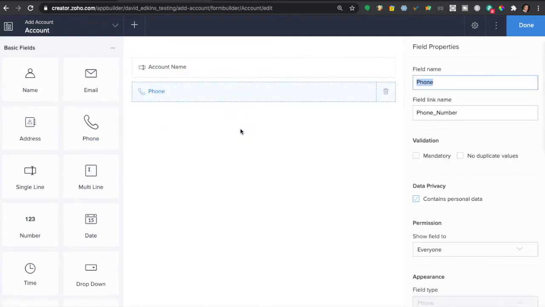And then, just for expediency, I think we're just going to do that. I'm not going to worry about the address. Okay, so let's do that.